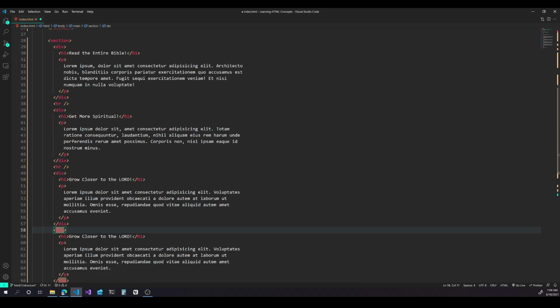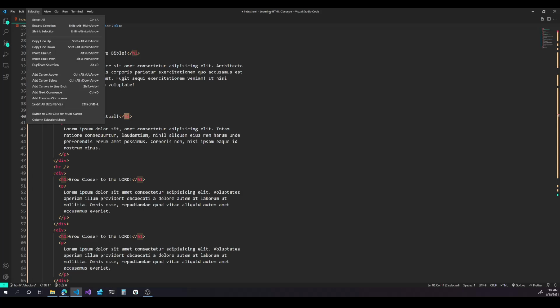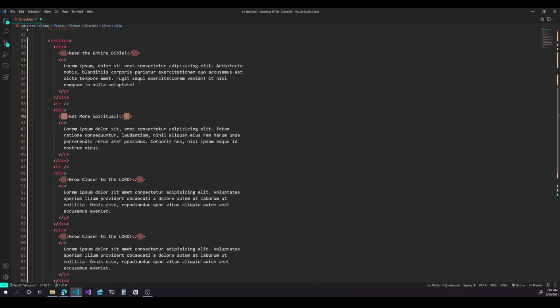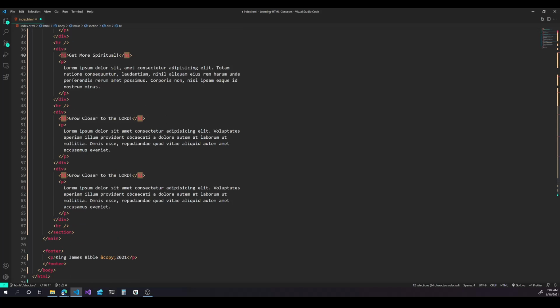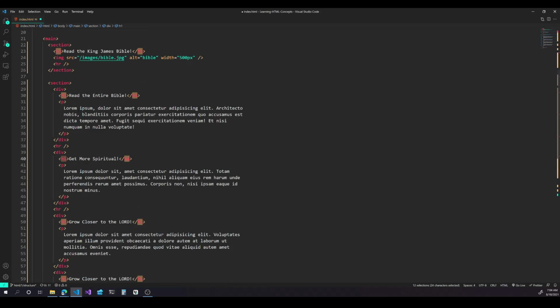Let's say I want to select all the H1s here, and I want to change them to H2. What I can do is double click and highlight the H1, and then if I go to Selection, I will see the shortcut for Select All Occurrences, Control Shift L. So then I can do Control Shift L, and it will highlight all H1s in the document.